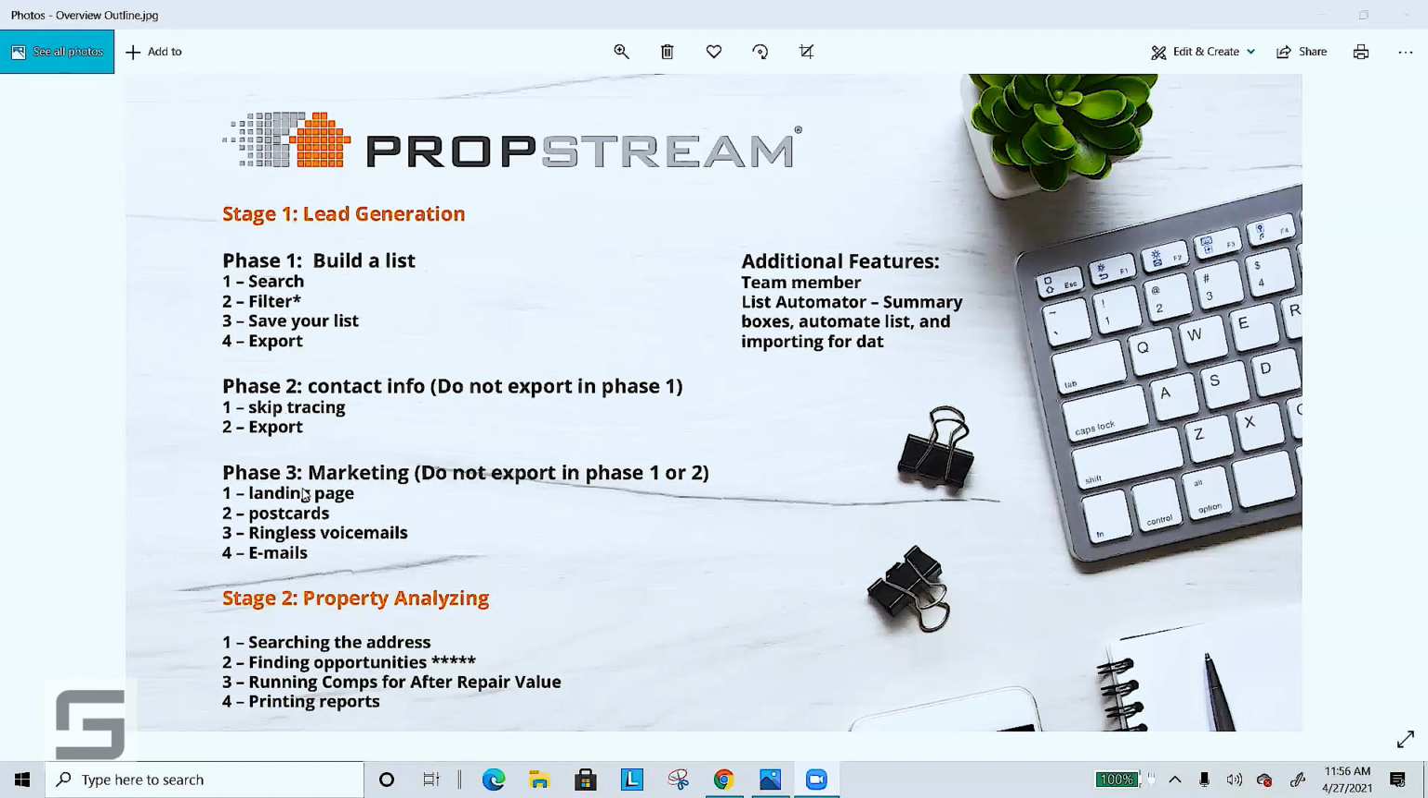Or you can take it to phase 3, which we call marketing, AKA our campaign section. The campaign section gives you a website for your marketing list. So when you build a cash buyers list and you skip trace it and you get their phone numbers and emails, you can now create a website that says, hey, cash buyers, I'd like to work with you. Or, hey, cash buyers, I have a contract for you. Once you create that landing page, which has an application they can fill out, and you'll get an email if that happens.